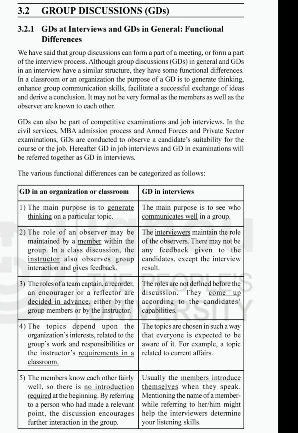4. The topics depend upon the organization's interests, related to the group's work and responsibilities, or the instructor's requirements in a classroom. The topics are chosen in such a way that everyone is expected to be aware of it. For example, a topic related to current affairs.